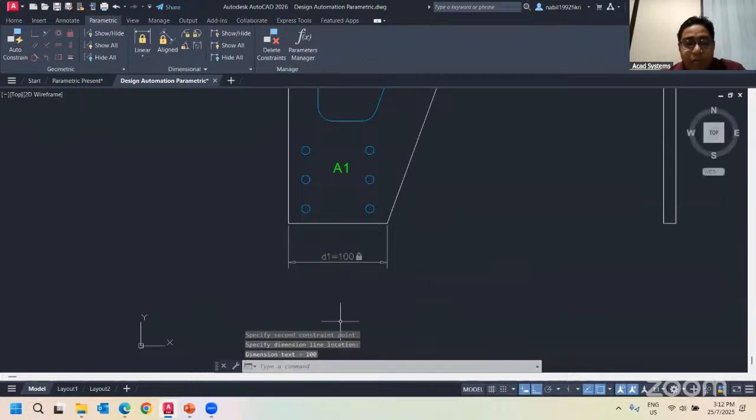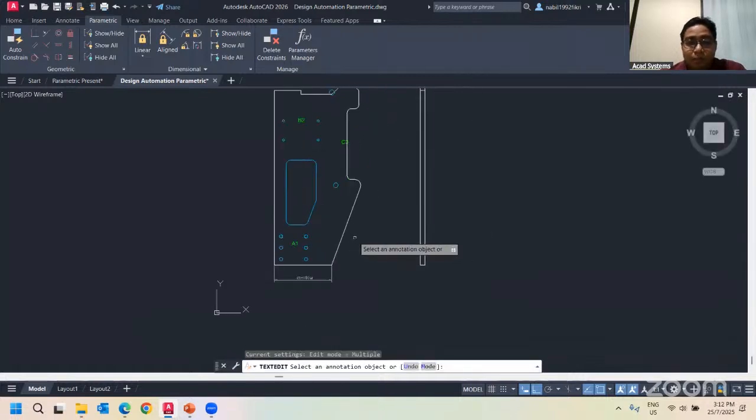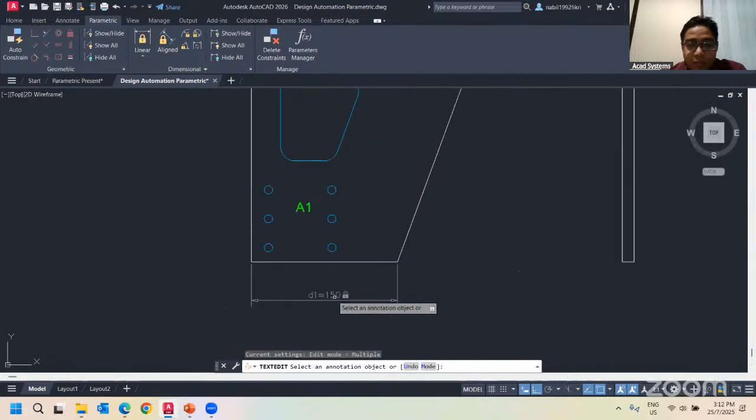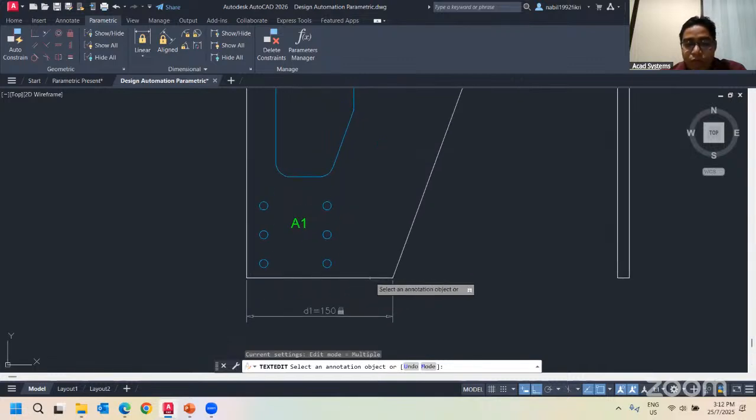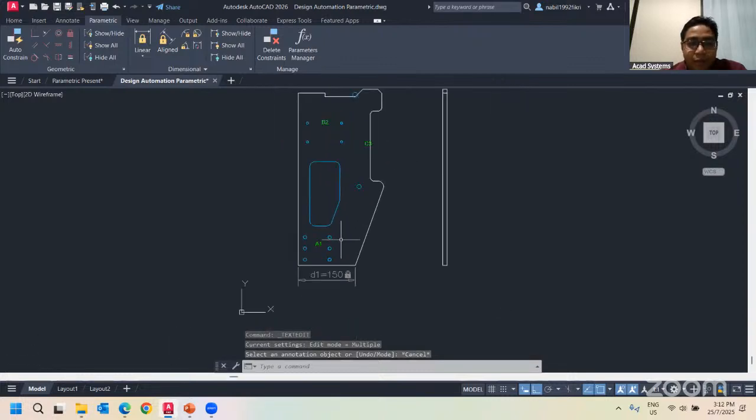Okay, so I can just click anywhere else. And if I were to change, let's say this will be 150, for example. So press enter, then you will see it will become 150 for this line. Okay, so that is what the parametric can do.